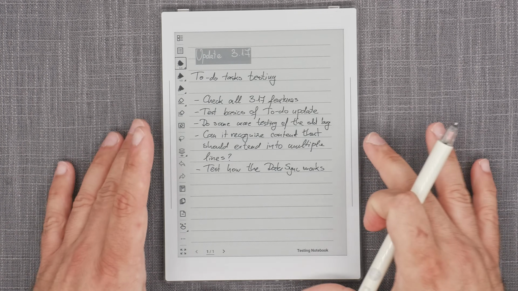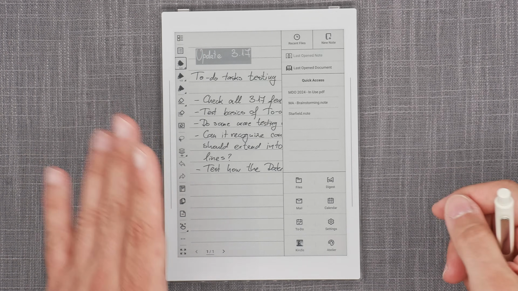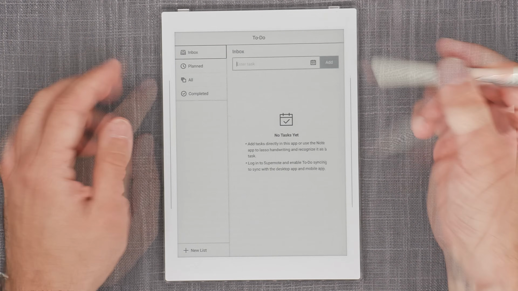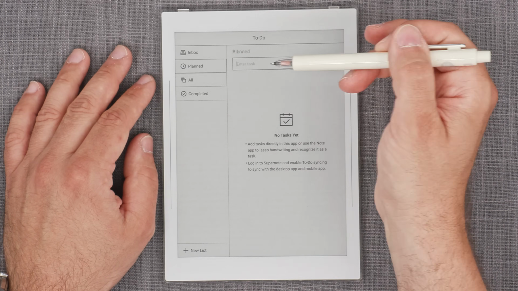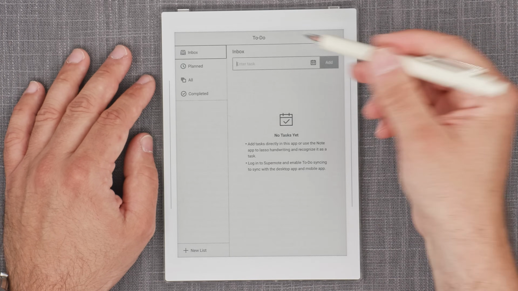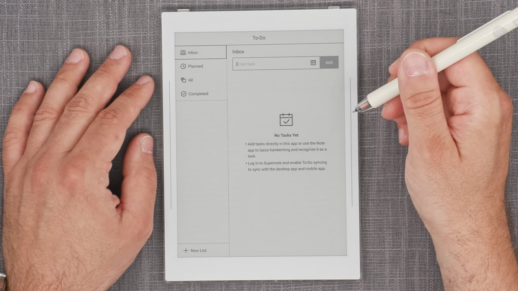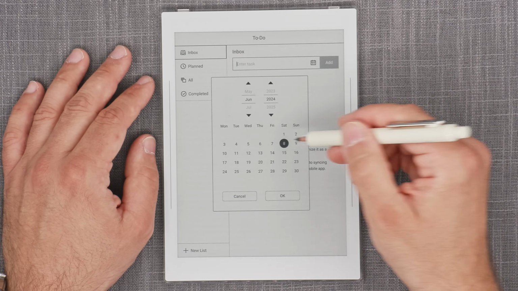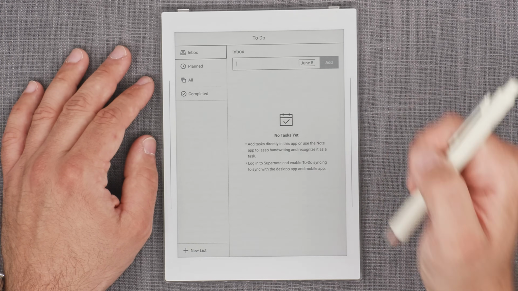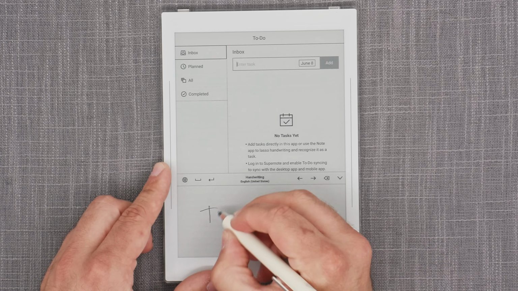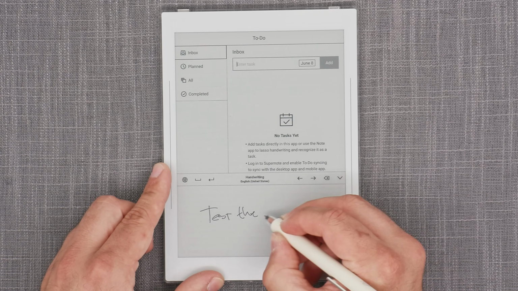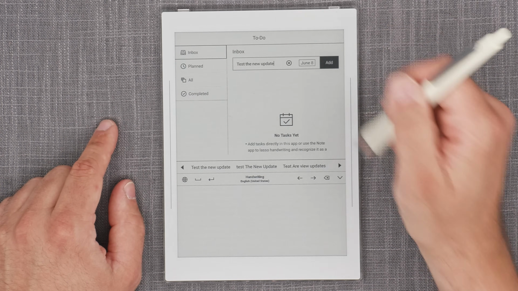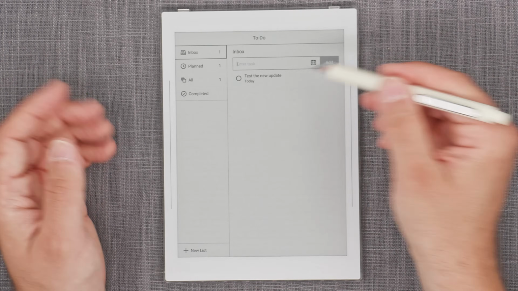Now on to the to-do tasks. Before I go into all that, I'm going to go to the To-Do app here, and it looks like this. You have your inbox, you have your planned, all, and completed, and in here you can enter a task or add a new task, and you can add new lists as well, which is pretty cool. So if I go here, I can say, okay, for today I want to enter a task, test the new update, then just add it, and there we go, we have the new test update.